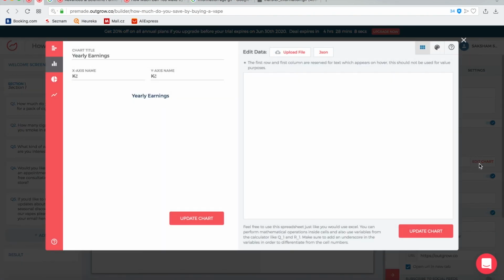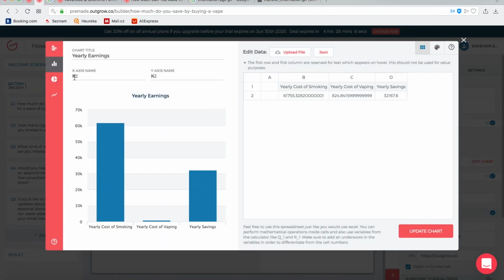So you just click on Edit Chart here, and then you can go ahead and change anything you want in this. So the x-axis is in dollars, and the y-axis, I want to put it in dollars as well. And you can just name the chart whatever you want. Yearly earnings. It doesn't have to be about yearly savings. It really depends on what you're trying to sell and what you're trying to show your users. So you can actually customize this as much as you want.